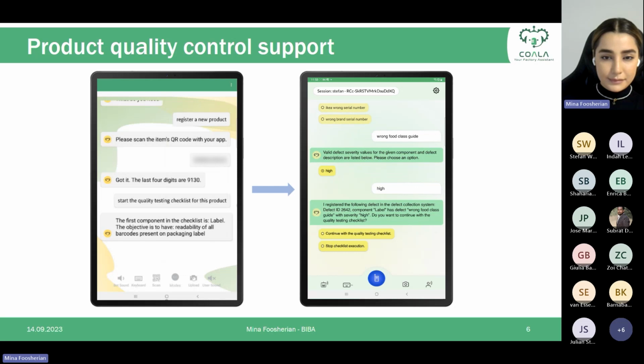I registered the following defect in the defect collection system. Defect ID 2642, component, label, has defect, wrong food class guide, with severity, high. Do you want to continue with the quality testing checklist?